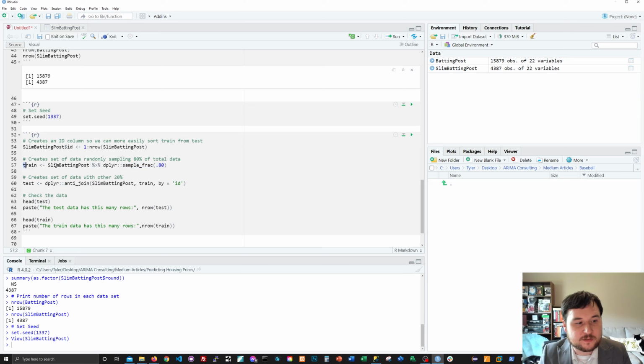So we're going to have 80% of our data be training, and for our test data we're going to use another dplyr function called anti-join. What anti-join is going to do is look at the data that we have for our whole object. We're going to look at the other object we want to compare against, so in this case train, and by ID. This is why we created the ID column, so that we can sort through, okay, well this number is in the original data but not in the training data, so it needs to go in test. That's the whole idea.